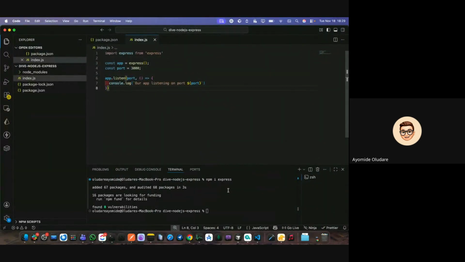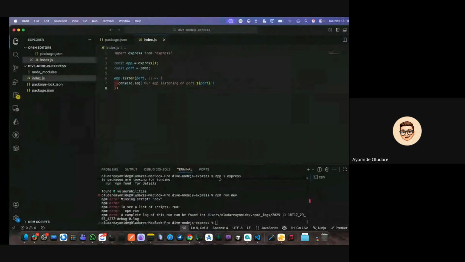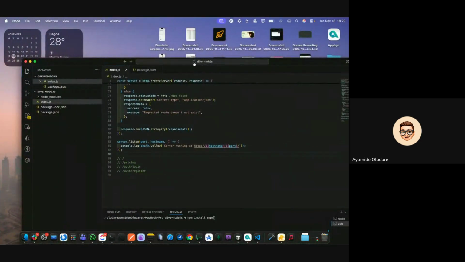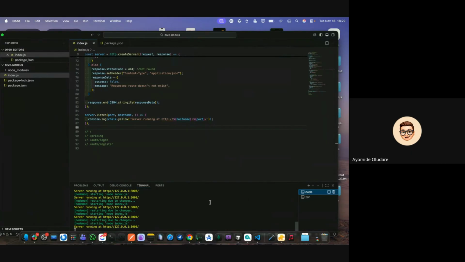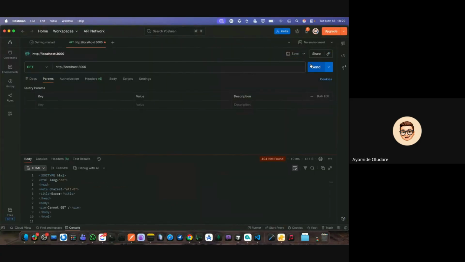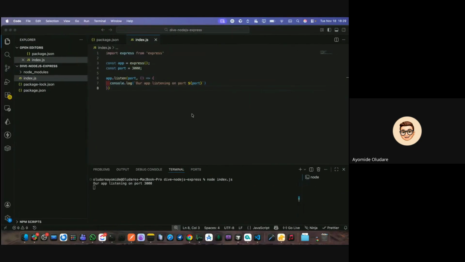So if we come here and say npm run dev, I'm not sure that will run. We don't have a run script yet. But what we can do, we can say node index.js. So we can now see that our app is listening to port 3000. I think we stopped this one. Did we? We didn't stop it. So this is coming from our Express, right? Let's stop this one so it won't start confusing us.